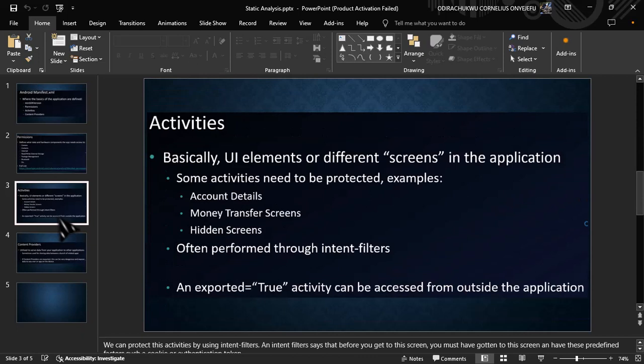Now on activities, I said previously that activities are basically UI elements or different screens in the application. Maybe we have the account screen, the login screen, the register screen, different types of screens. These screens must be protected using intent filters. If you don't protect them, somebody can jump from one screen to another. So you need to protect with intent filters, which comprise cookies and the authentication token. Whenever you see exported equals true, that means the activity can be accessed from outside the application. We are going to show it in a short time.